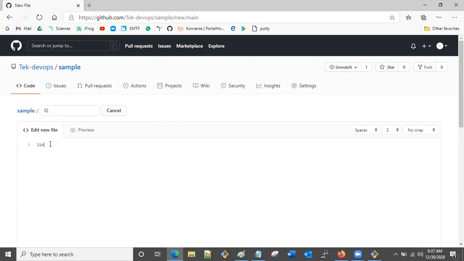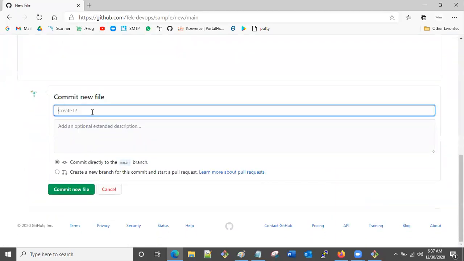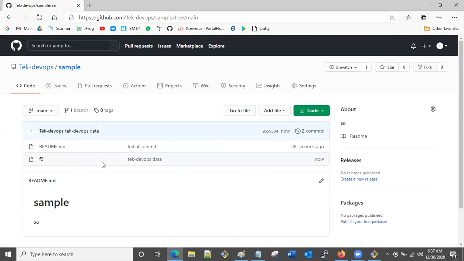Okay, so line 1 and line 2. This is the original data, I mean, the users' data, the Tech DevOps data. So now this repository I want to fork into the Tech Teacher account and I want to contribute something.